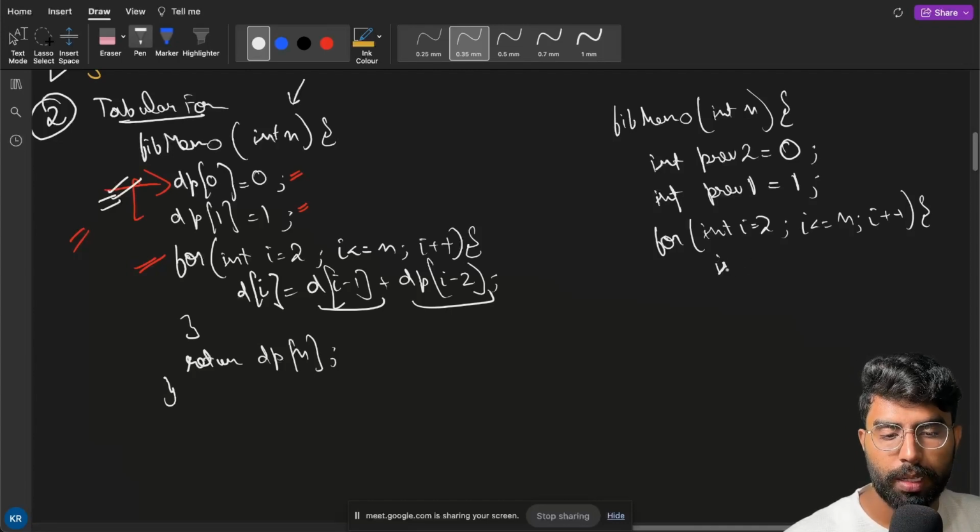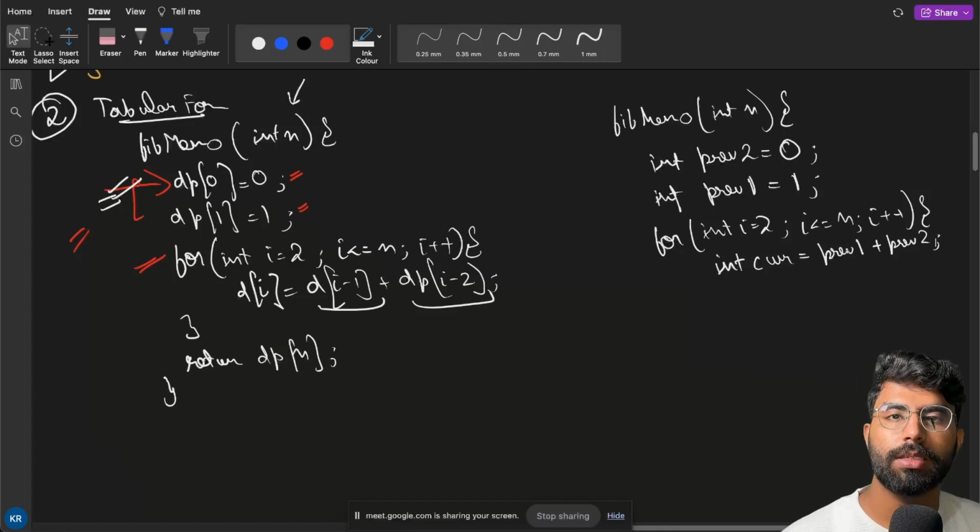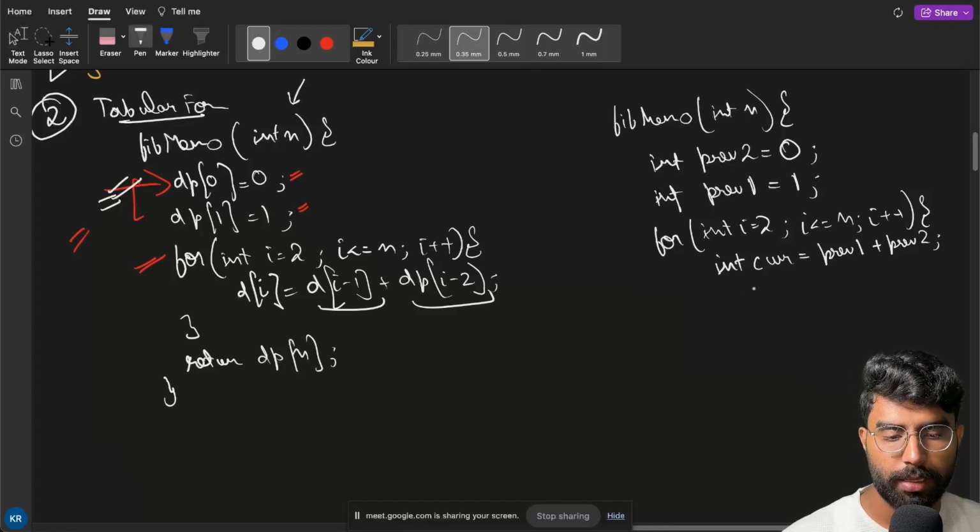What's next? Now let's calculate the current sum, right? That is previous 2 plus previous 1. We got the current element, right? That is the sum of last two variables. Now what's next? Now we need to modify this prev1 and prev2, right?